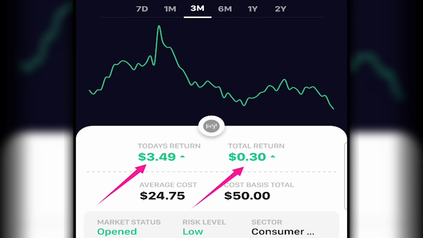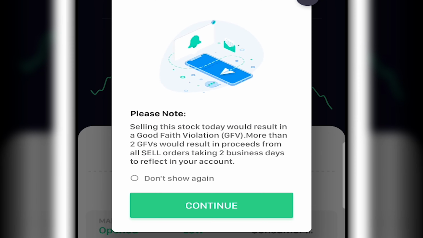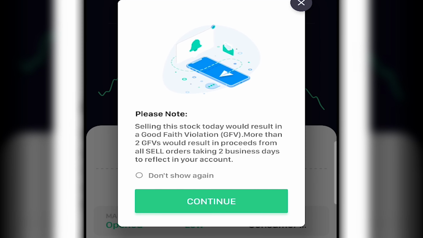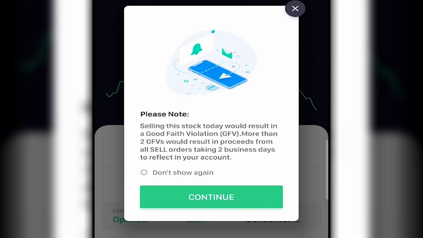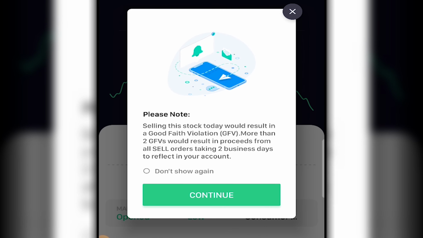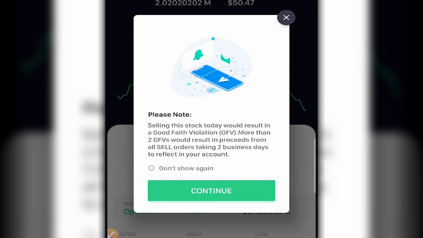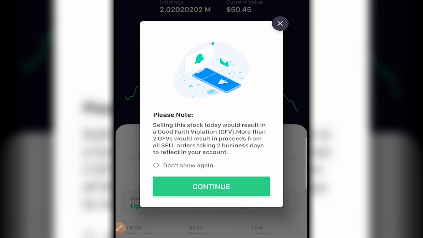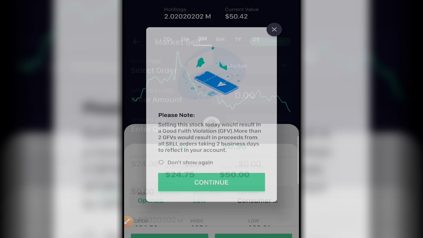Okay, I'm going to click on sell now. So I've hit the sell button, and you can see that selling this stock today would trigger my second goodwill valuation. If I buy now and sell this stock now, it's going to trigger my second goodwill valuation because I'm buying on the same day and selling on the same day. But since I'm making this sacrifice for you guys, I'm going to be selling it now so as to cover what I want to cover. So I'll click on continue.